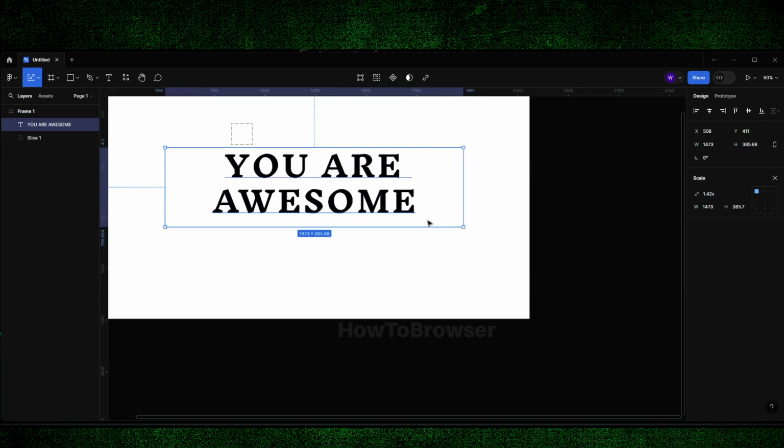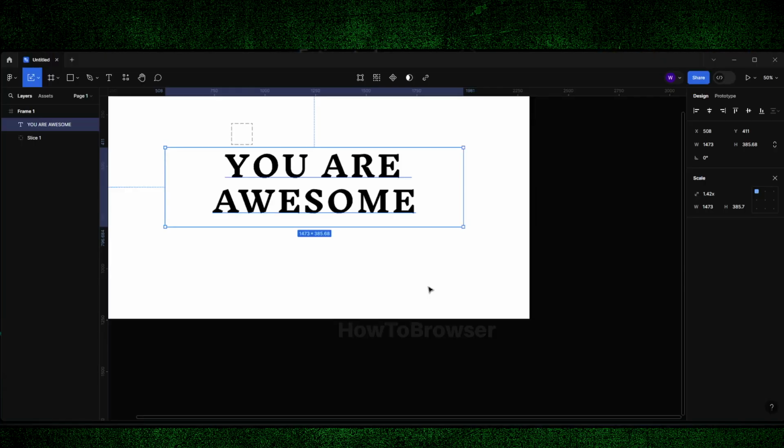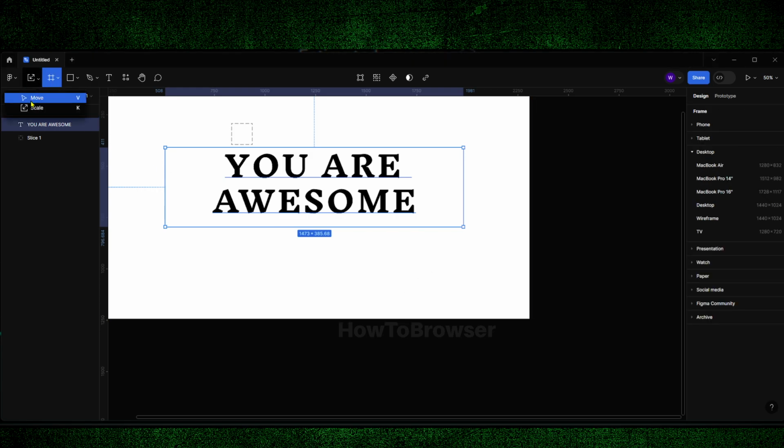So all we have to remember is that we're going to have to go here to change from Move to Scale, but of course we don't have to go here. Just use the shortcut V or K. So you can use V or K, the shortcuts, to change Move, V, to Scale, K.